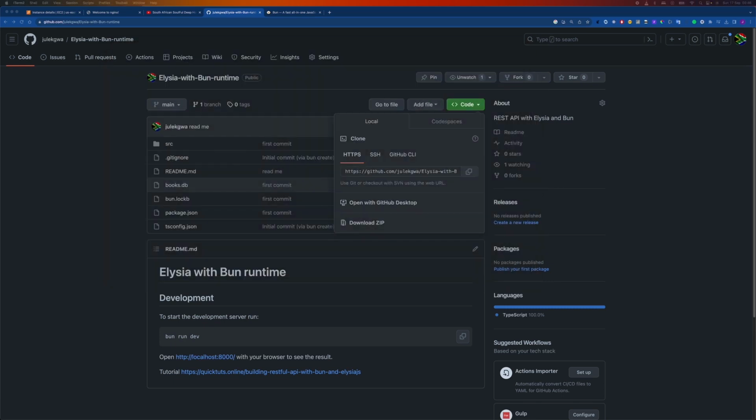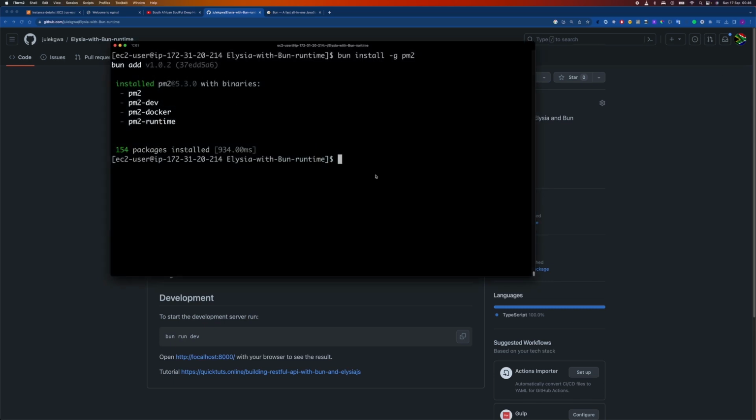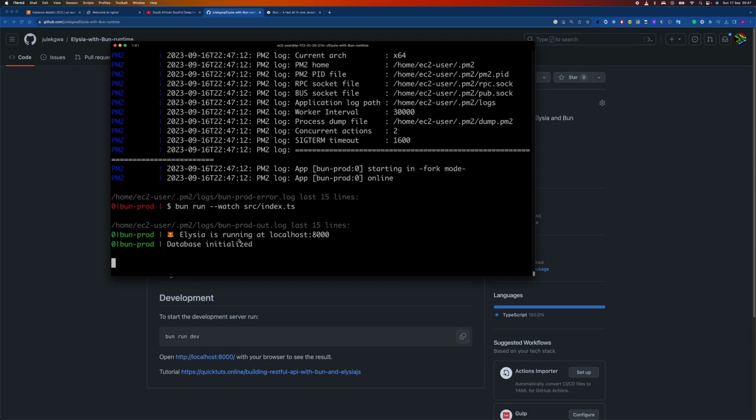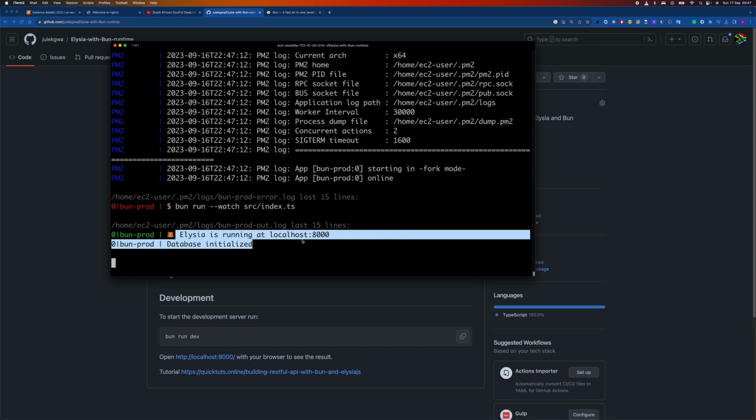Now we can start the application using PM2 and just run prod. So this is the script that is inside our package.json file. So if we run this now, it's going to run it. Let's check the logs, pm2 logs. Okay, it's running on port 8000.